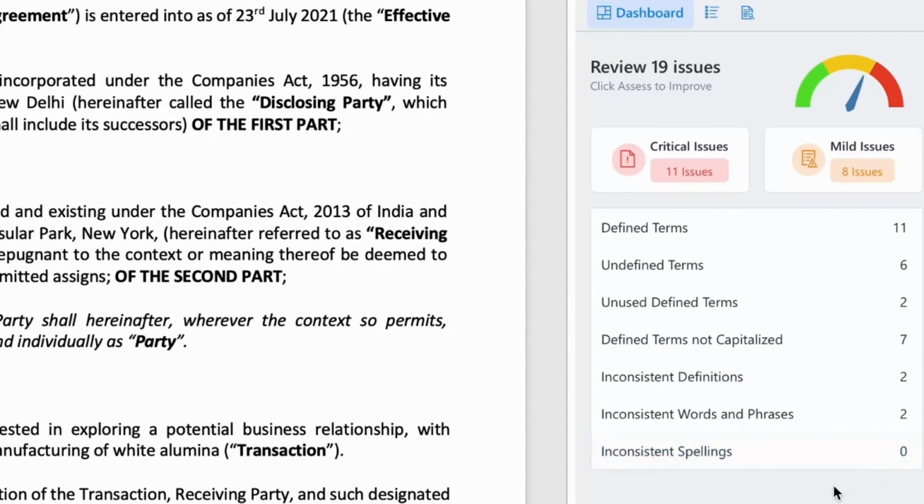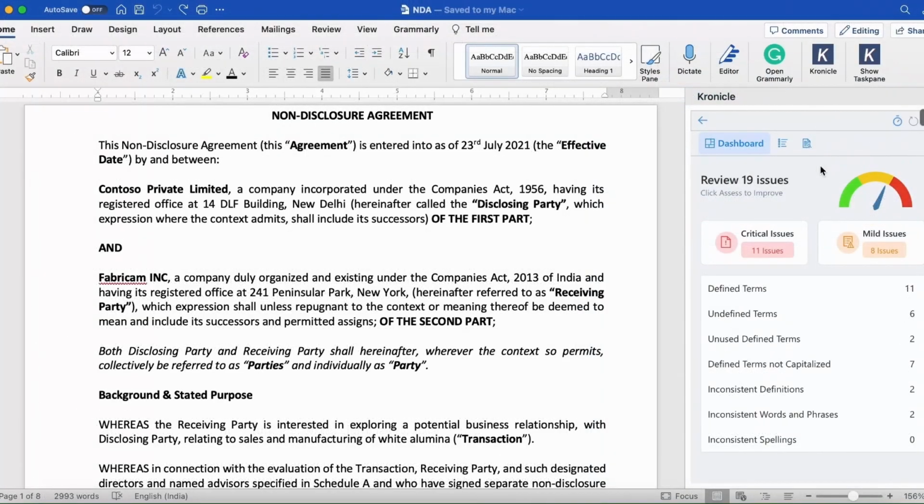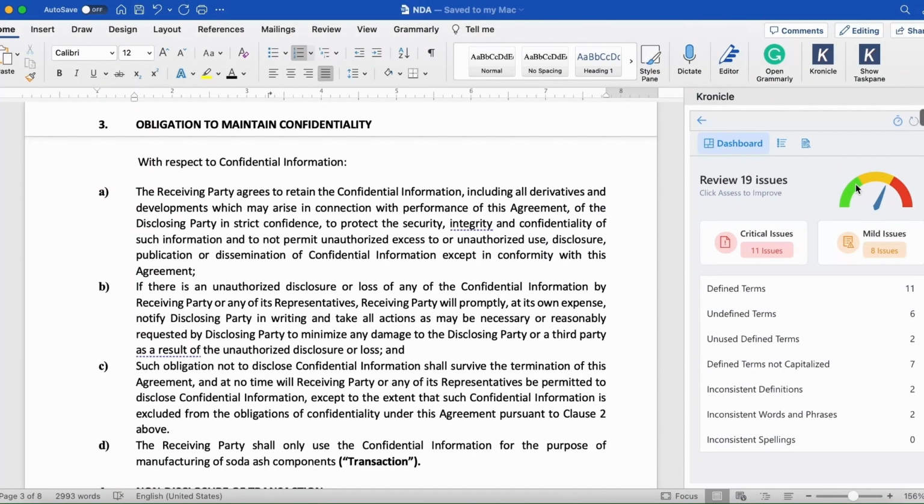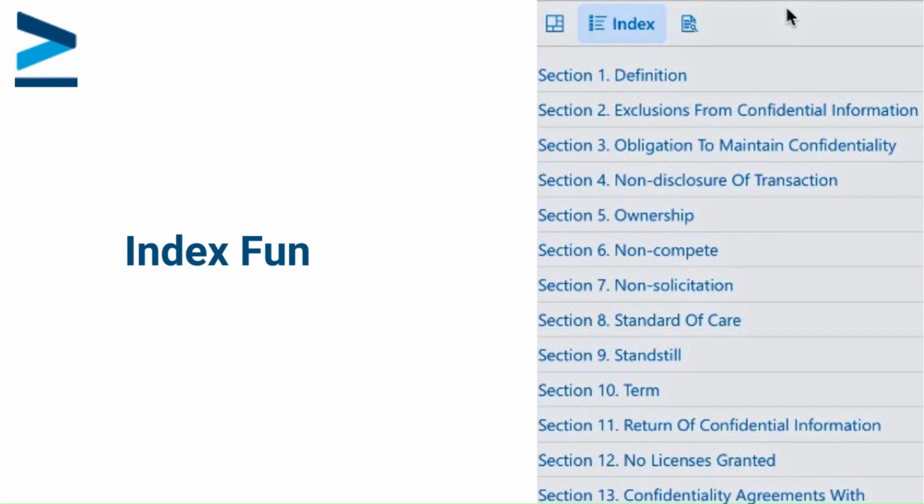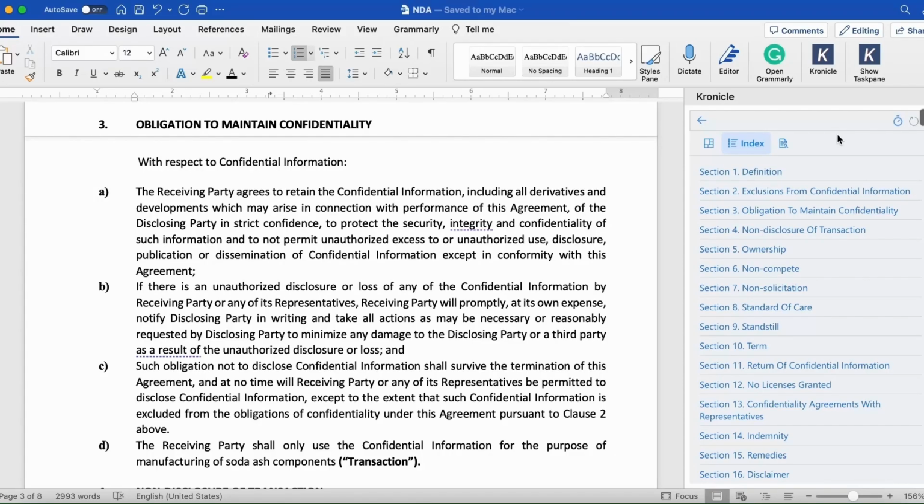But before looking into how we improve all these issues, sometimes reviewers like getting a bird's eye view of this entire document. This could be done by clicking on the Index functionality, and a user will get all the relevant sections and clauses in one place. User can further navigate to these relevant sections in the document by selecting each one of them.